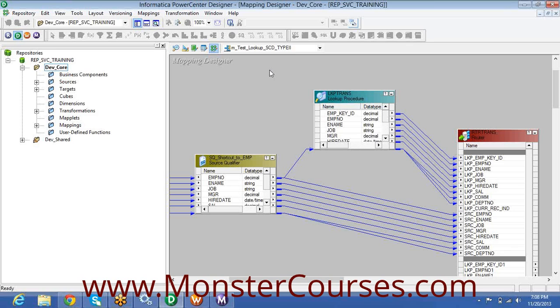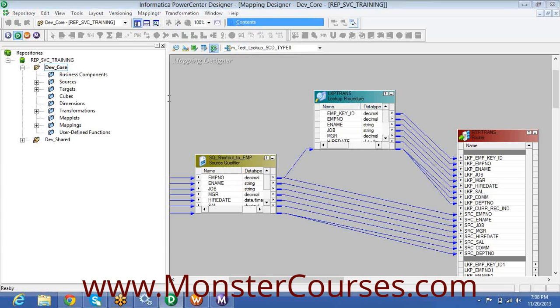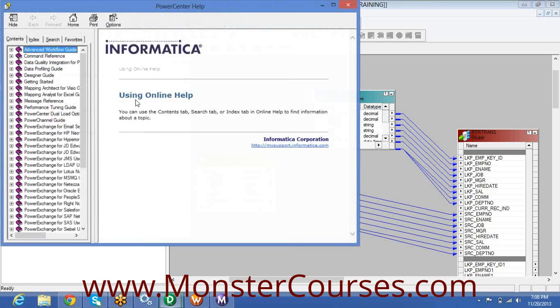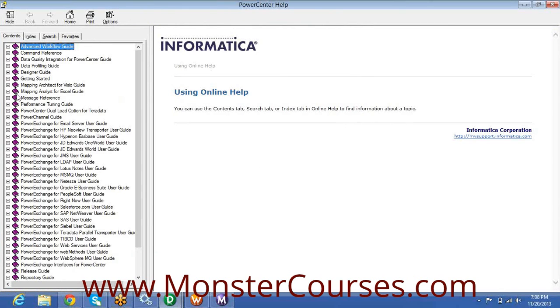In the case of a maplet, you can create a reusable one only. You cannot create a non-reusable maplet. And the basic difference between a maplet and a mapping is that in a mapping you have a target, whereas in maplets you cannot keep targets. So let's see the differences and what the drawbacks are: what you can use and what you cannot use within a maplet.